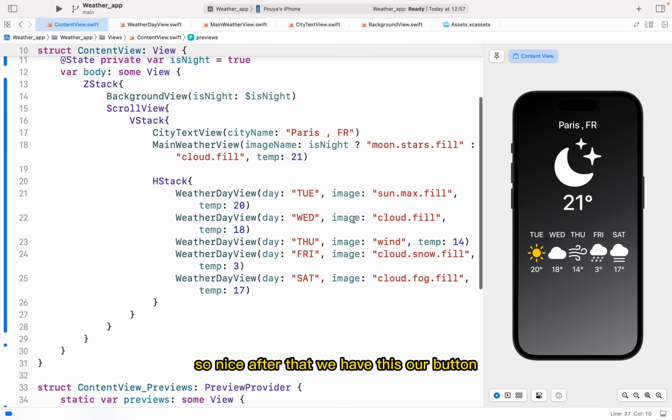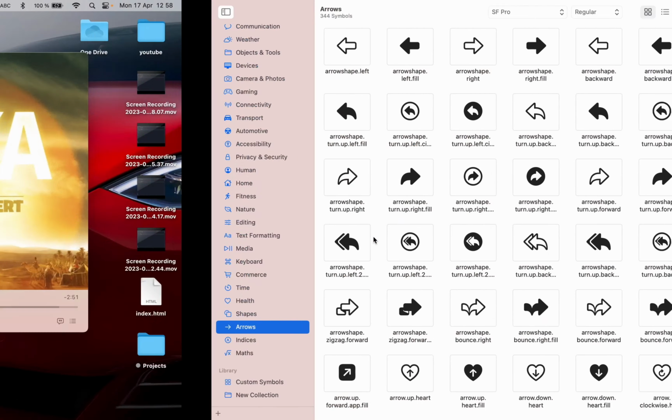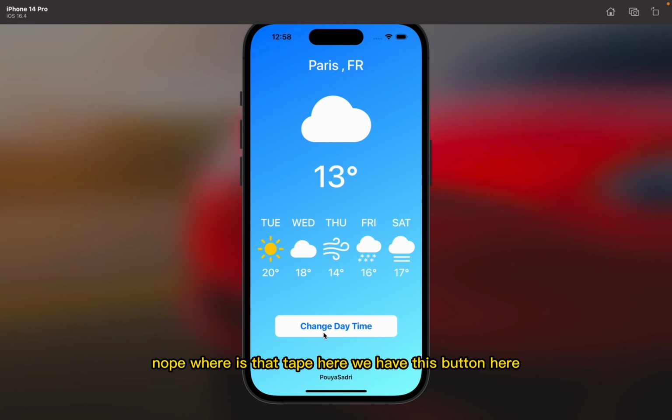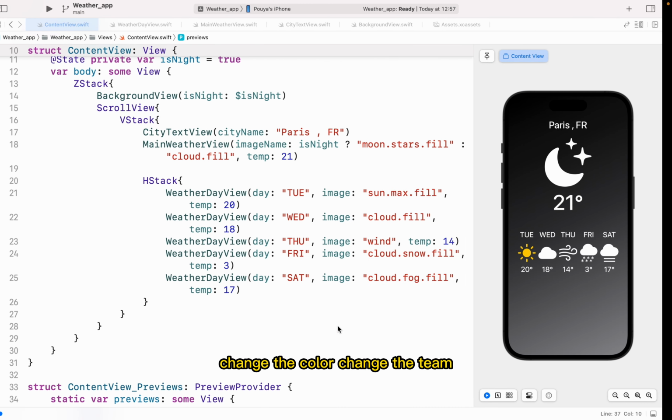So nice. After that, we have this button here. Let me show you. Where is that? Up here. We have this button here, and after that, we have my name. This button changes the color, changes the theme.